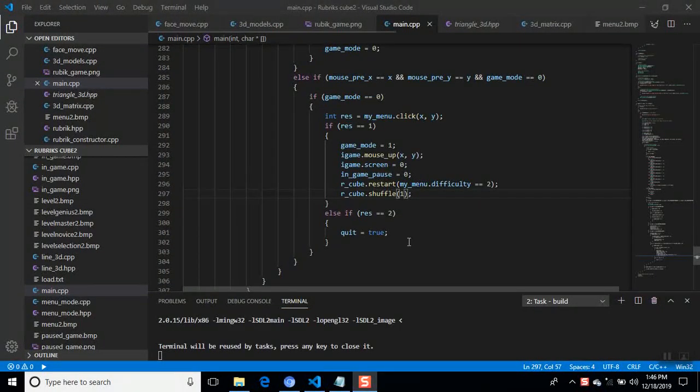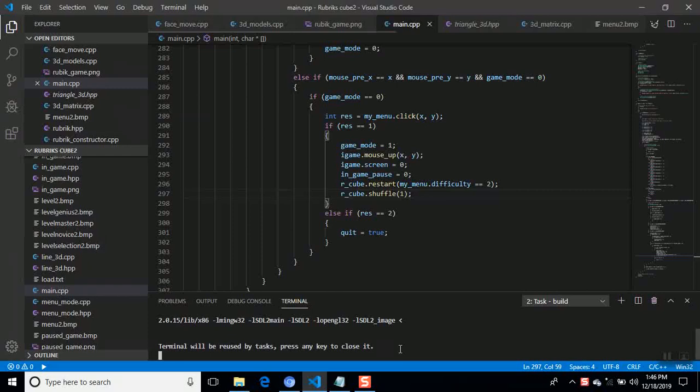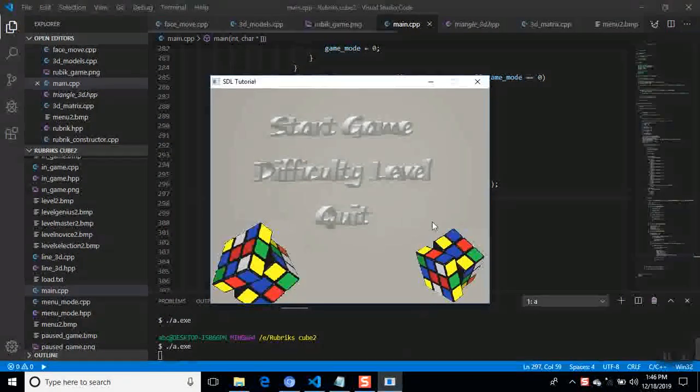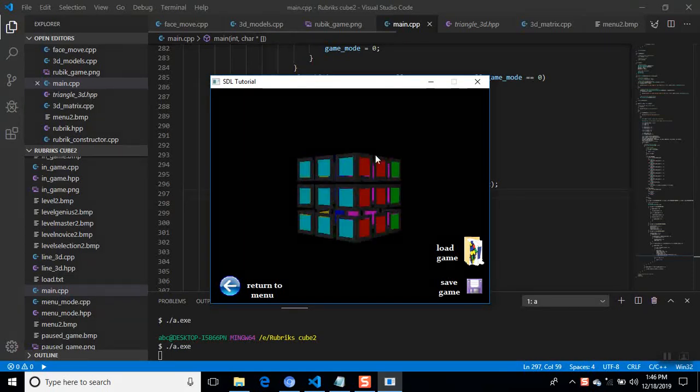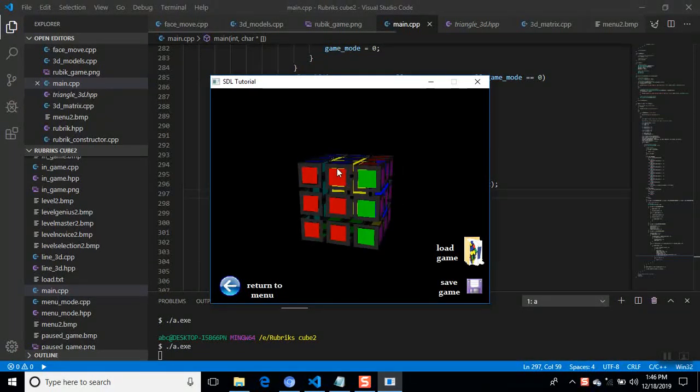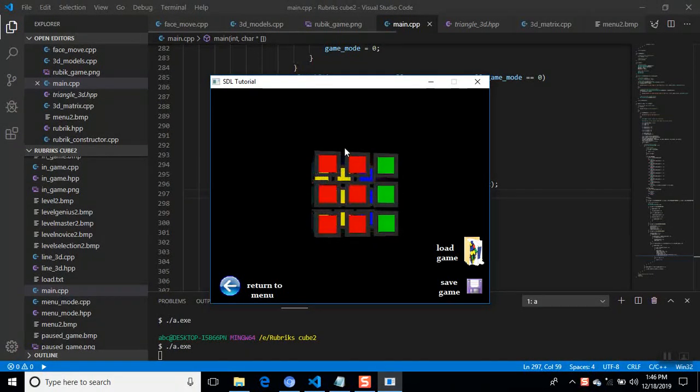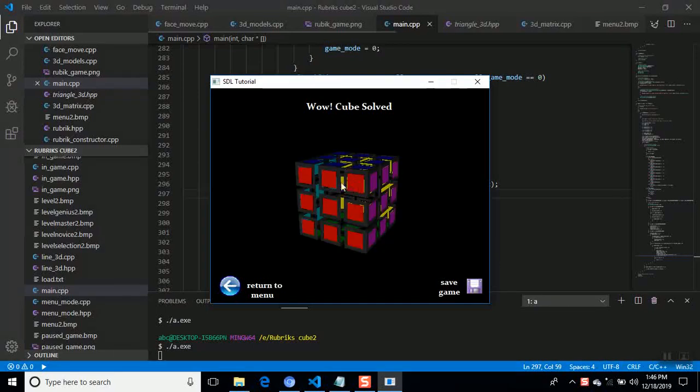I've built the game again, making sure that it shuffles only once after starting the game, so it will be relatively easier for me to solve and show you how the game proceeds after the cube is solved. As you can see it made only one shuffle. I'm going to solve it, and there you go.